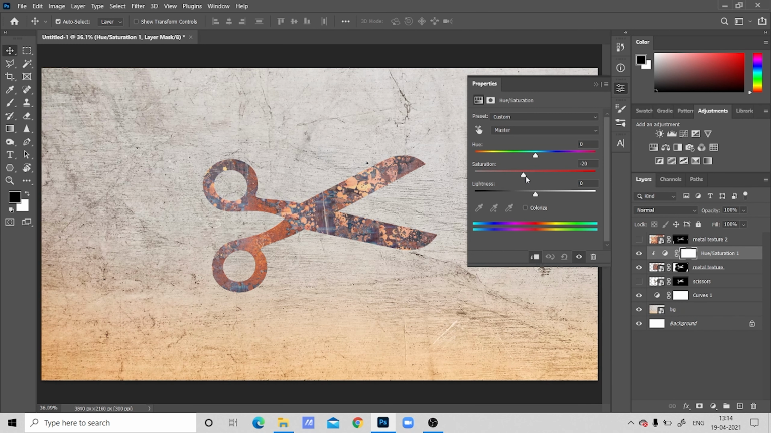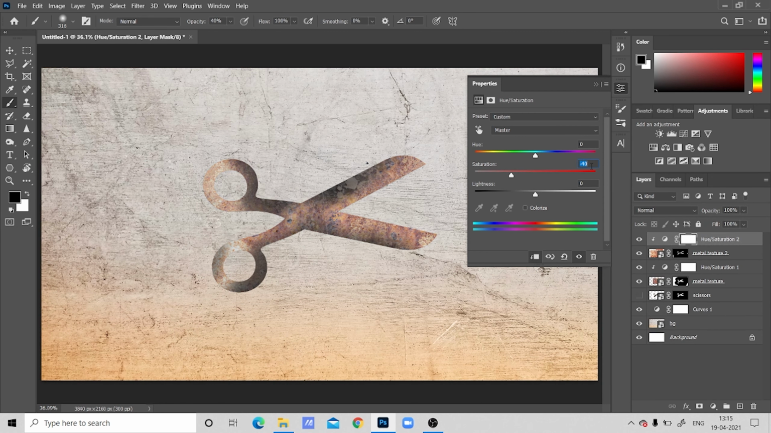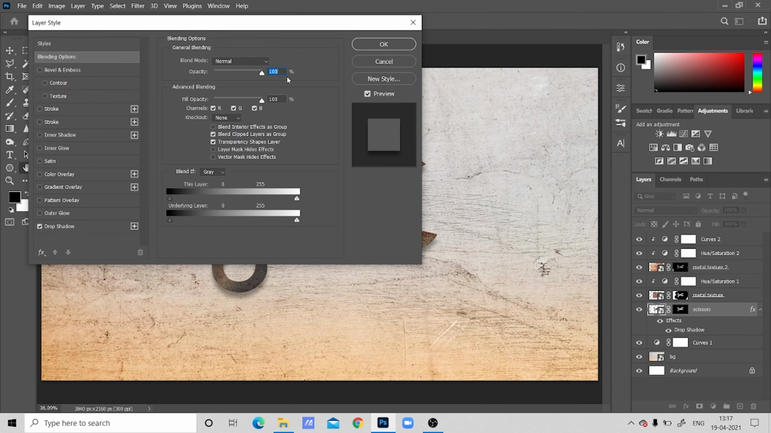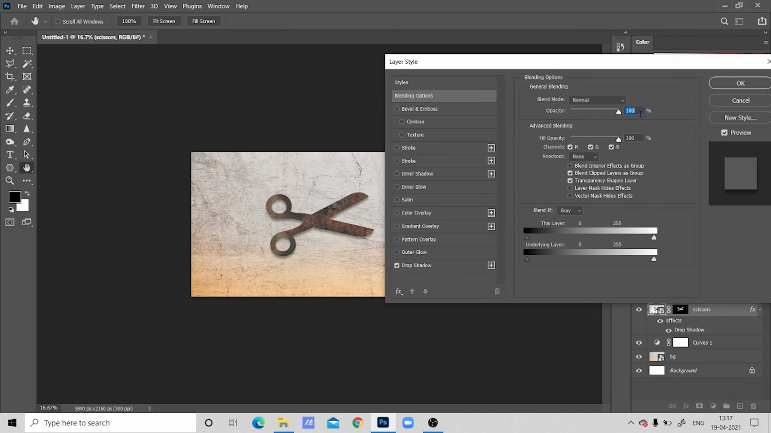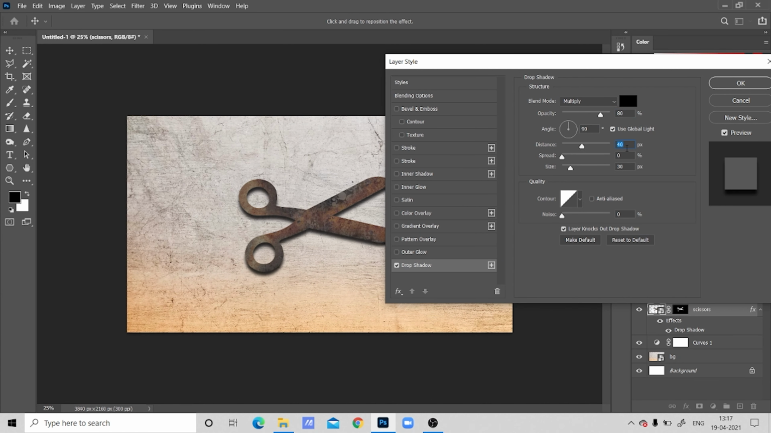Then I adjusted the hue and saturation of these textures along with a curves adjustment layer. Then I used the drop shadow to add some shadow under the scissors, and let me tell you one thing, it adds a lot of detail to the image.